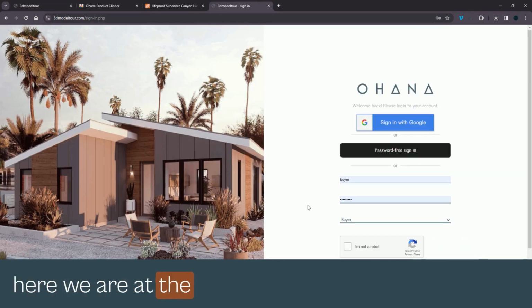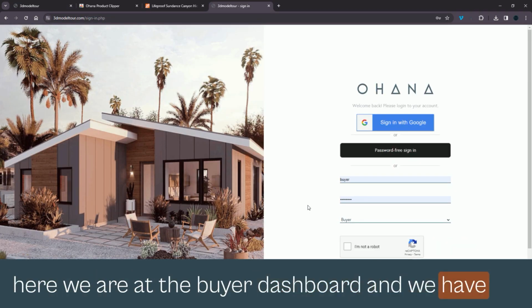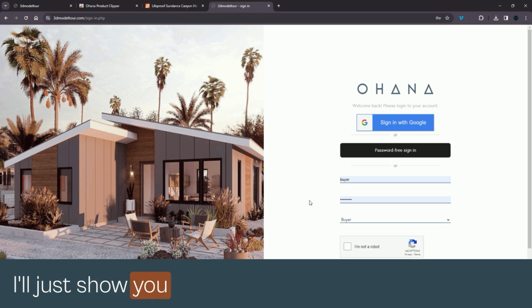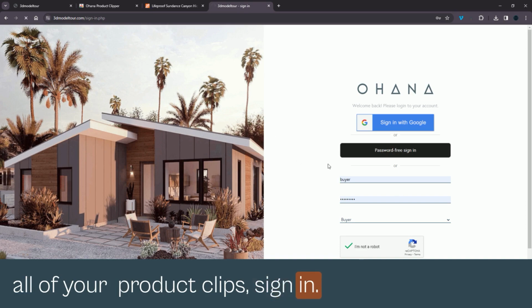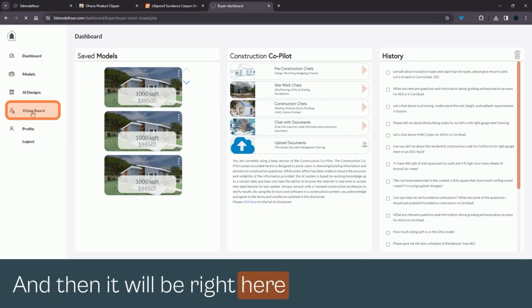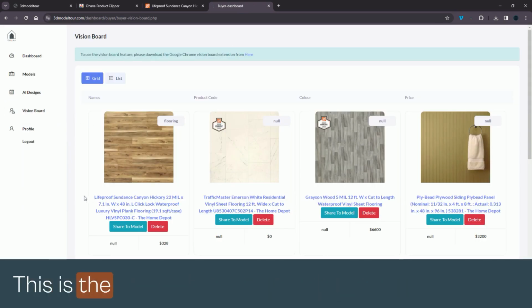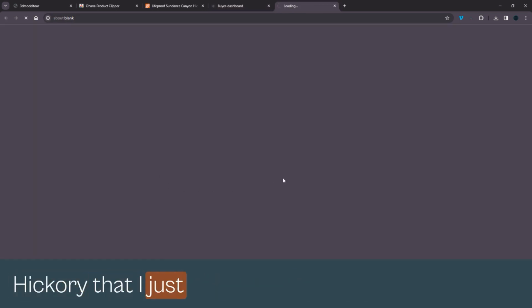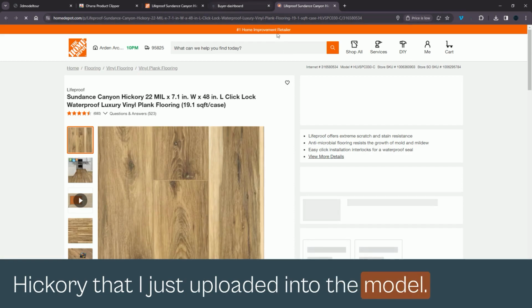Here we are at the buyer dashboard, and we have a full video on how to use this, but real quickly, I'll just show you how to access all of your product clips. Sign in, and then it will be right here on the vision board. This is the Life-Proof Sundance Canyon Hickory that I just uploaded into the model.